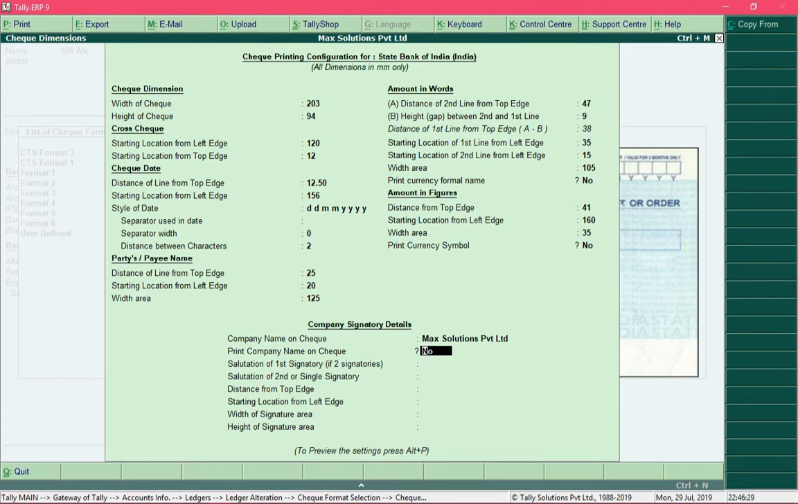So if you want to print the company name on your check, then you can change the option to yes over here. And if your check requires signature of 2 people, then you can specify their names over here in this manner, and specify the location or the position where you want to place these details.